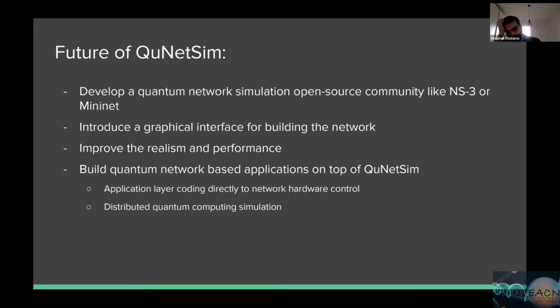So one thing I think could be interesting is if we use QuNetSim, we write our software, and this can actually control physical hardware automatically, so kind of using Python to control physical hardware. I think that would be really nice. I guess it's not so easy in practice. And maybe something like distributed quantum simulation.